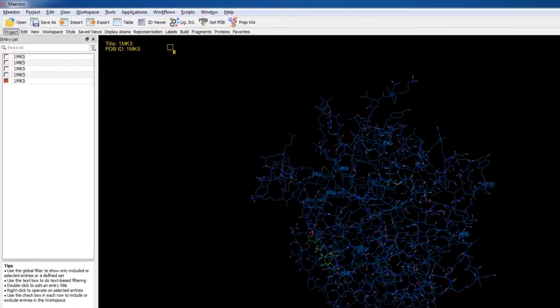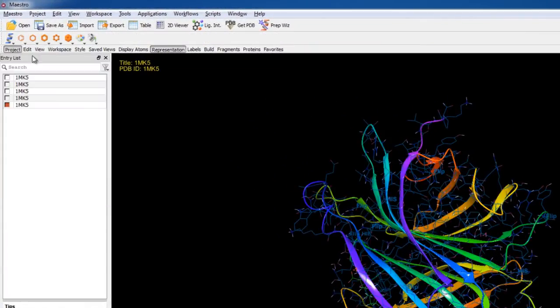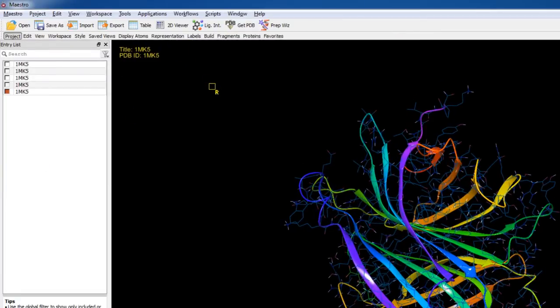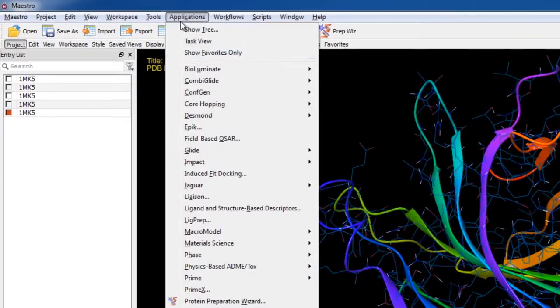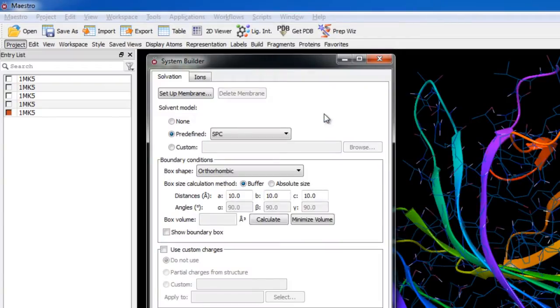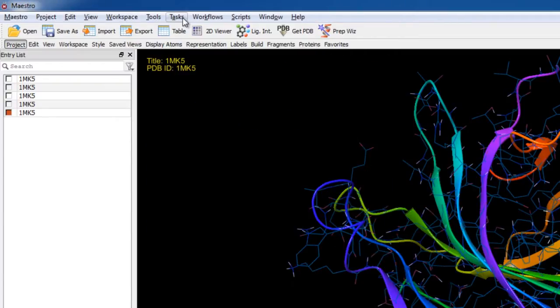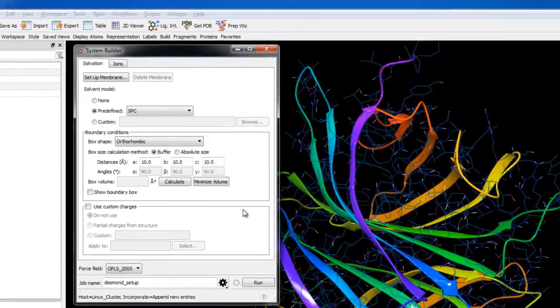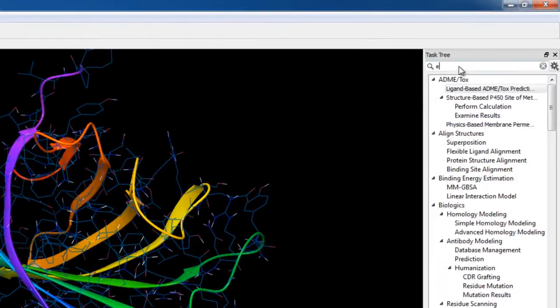But first, let's also show the ribbons to get a representation of the secondary structure, and let's delete the labels too. Let's go to Applications, Desmond, System Builder, or if you're using the Task View mode, go to Tasks, Molecular Dynamics, System Setup, or search for the System Builder in the task tree.